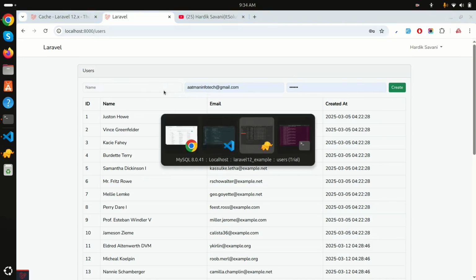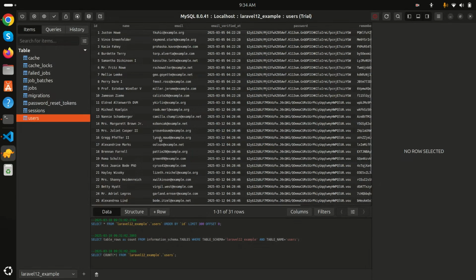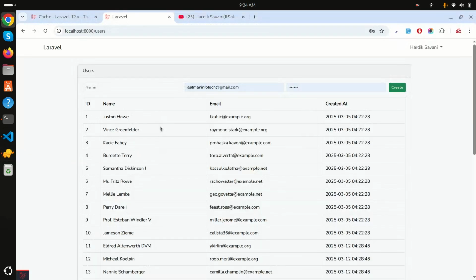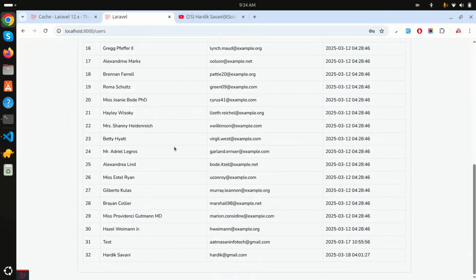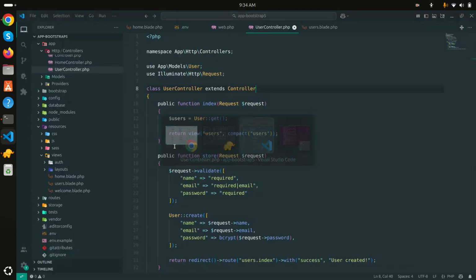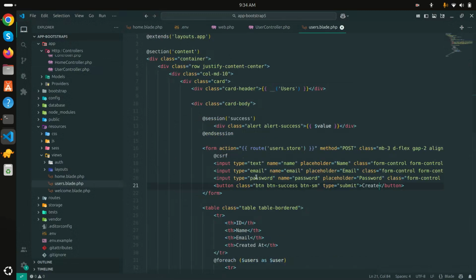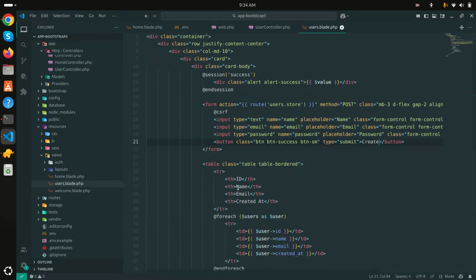You can see that I have 31 records created in the database table. If I refresh it, you can see that it simply listed all the data using the get query. In this example I have used the get query, and it takes all the users and lists them with a foreach loop. You can see over here.